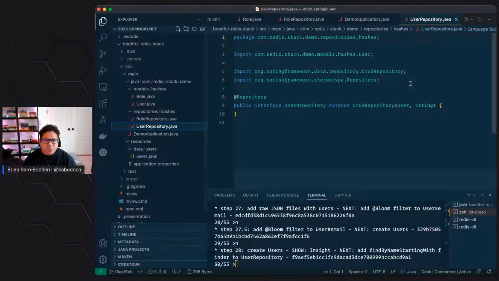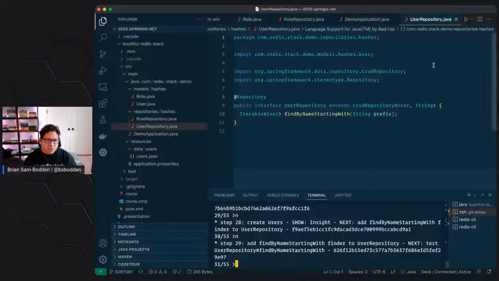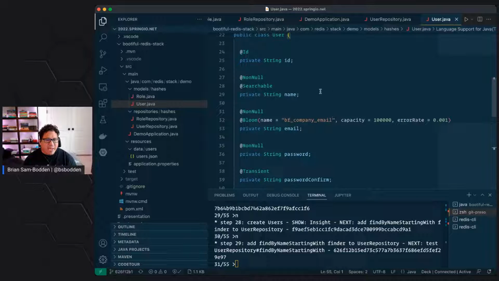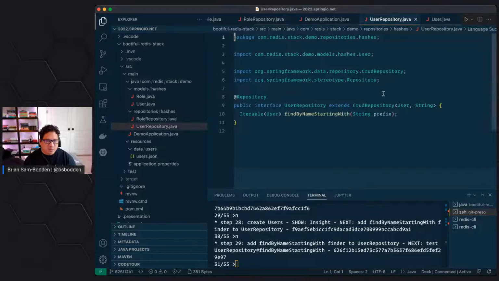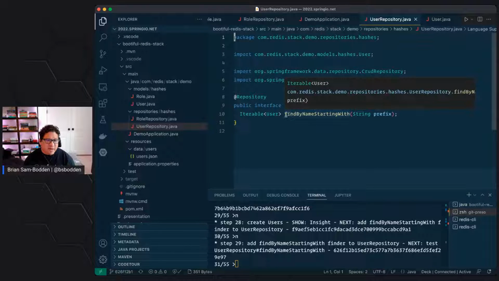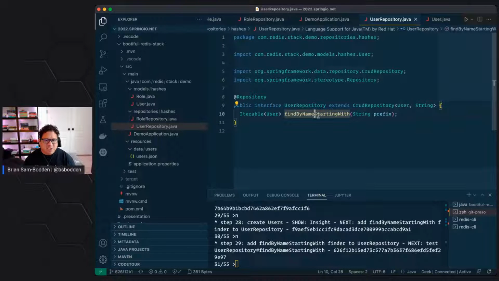So in the user repository, we have nothing specific in there. So I'm going to now add a more interesting method. Remember that in our user object, we have the name annotated with Searchable. That means that we can do a full text search over that specific field. And the Spring Data repositories allow us to do that by using things like the findBy keyword and the field that we're looking for. And here's where we can do full text search type of searches.